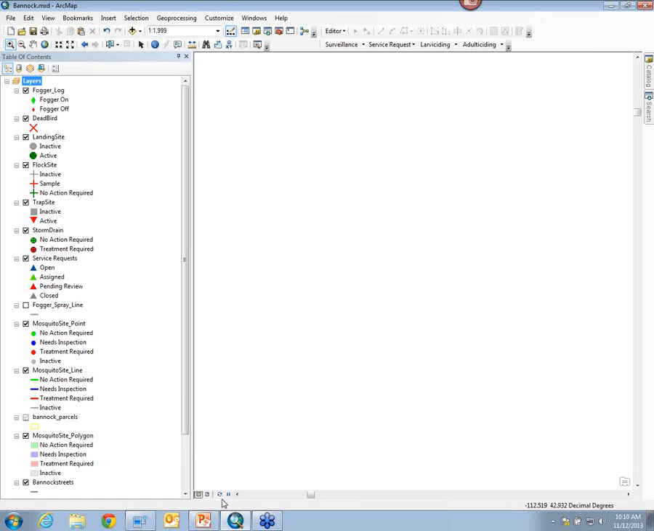Well, for some time now, we have had the ability to use direction of travel. Adulticiding actually records the direction of travel when the truck is driving. So in ArcMap, we can set the symbology to use that information in how it draws the spray points. And so that's what I want to show.